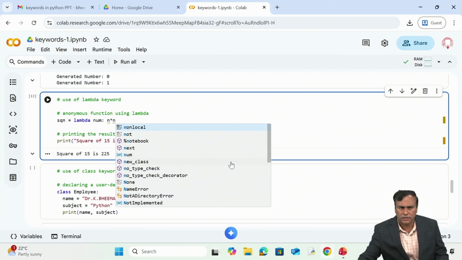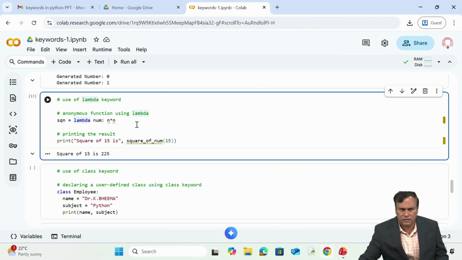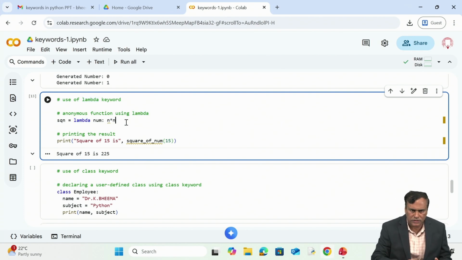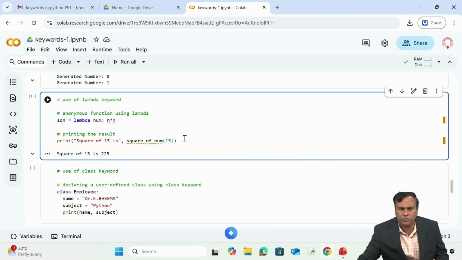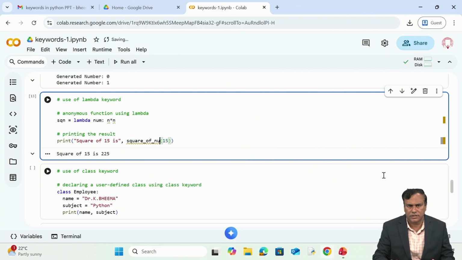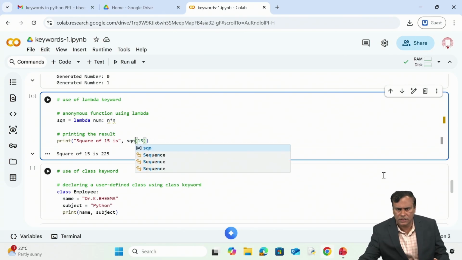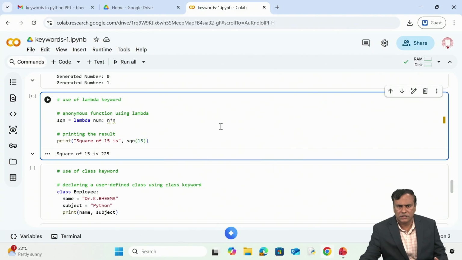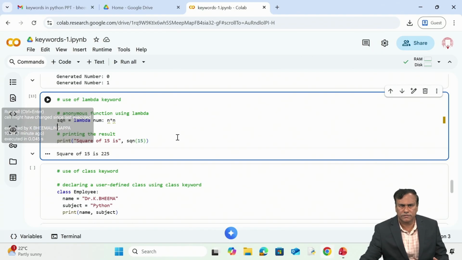Yeah, and then here what you are supposed to pass, sqn, you changed the name. sqn is the name of the function, the anonymous function, square of number. So if you execute this, you can come to know. So in place of here, the argument here is what? Not num, it is n.